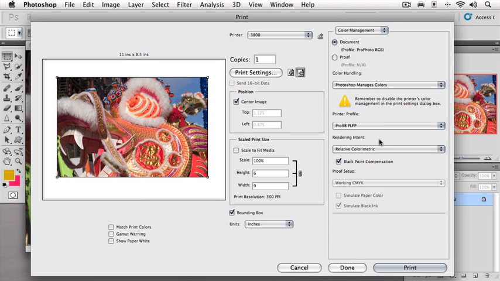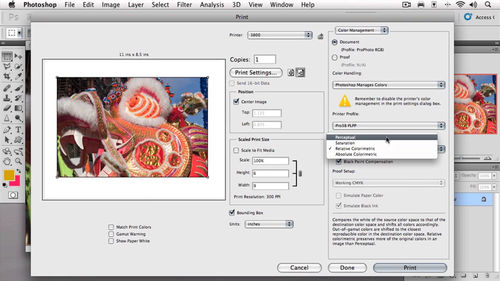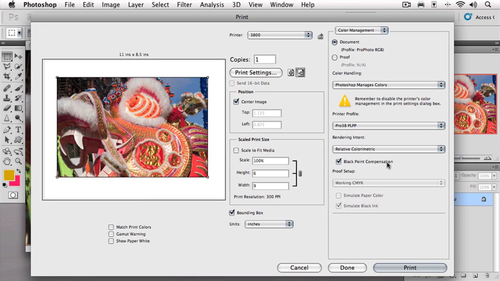With a printer profile, you need to choose a rendering intent. For photographic images, your two choices are going to be perceptual or relative colorimetric. You don't have to worry about the other two. We're going to leave this set at relative. That's a fairly safe choice in most situations. We have a black point compensation box. I'll save you the gory details about its function, but you can never go wrong by having this checked, so we'll leave it set exactly the way it is.